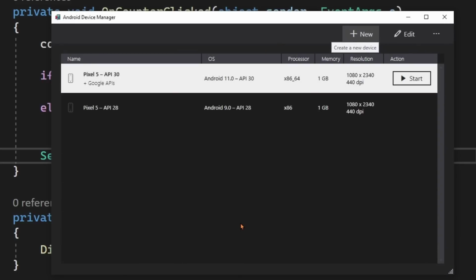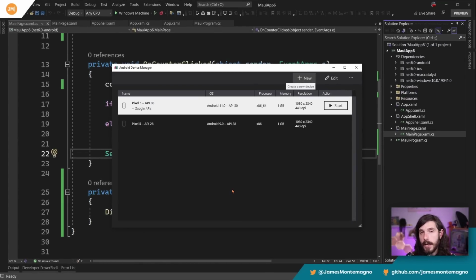Now, by default, Visual Studio 2022 and Visual Studio 2022 for Mac, or whatever version of Visual Studio you're on, doesn't create any emulators or install any Android SDKs for you. So the first time you run this, you may be prompted to create devices and also install Android SDKs. You'll definitely want to do that and just follow the prompts. And of course, I'll link to documentation so you can follow all of that too.